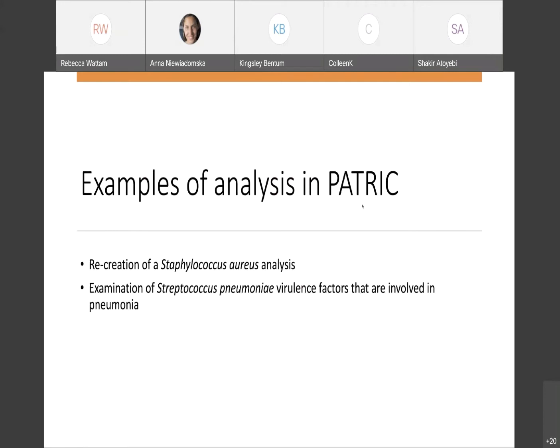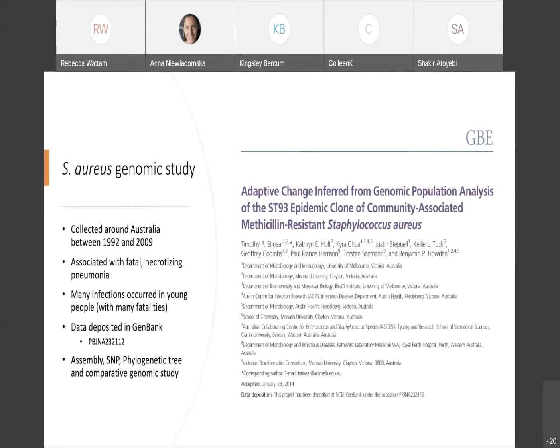So I wanted to do two different things. I wanted to recreate a study I saw of Staph aureus and also a different study on Streptococcus pneumoniae virulence factors. This was an excellent study by Steiner et al. in Australia. So they went in and collected genomes between 1992 and 2009 of Staph aureus genomes that were methicillin resistant or associated with methicillin resistance. This was causing a fatal necrotizing pneumonia, and it was killing a lot of young people.